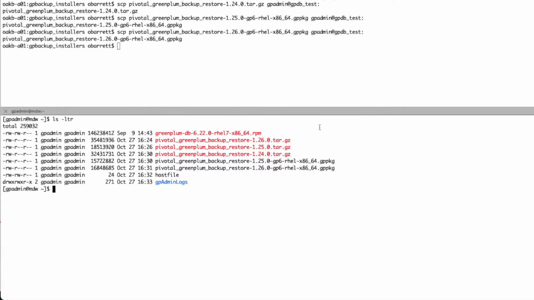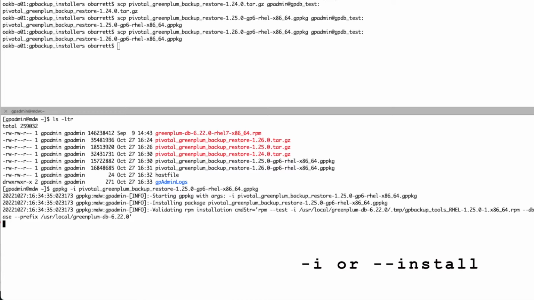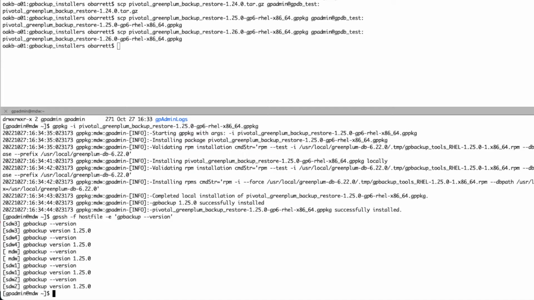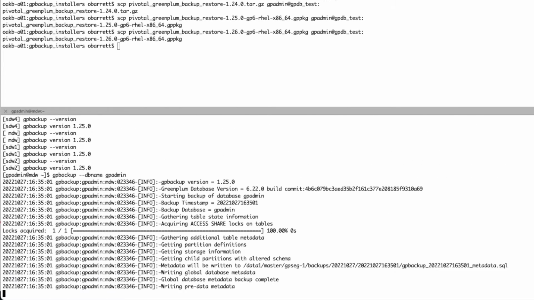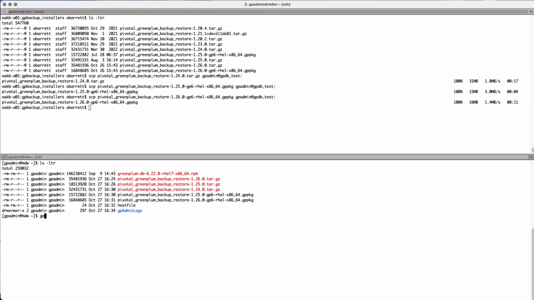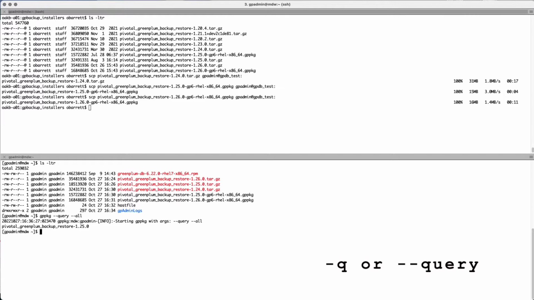Next up, I'll install the version 1.25 GP package. Using the GP package utility, we can specify the -i or --install flag to install this file. Once installed, we'll use the same GP SSH commands to make sure that we have the correct version on each of our segments, and we'll run a quick backup to verify. By using the GP package -q or --query option, we can list all the GP packages that are installed on our system. As you can see, there's backup and restore version 1.25.